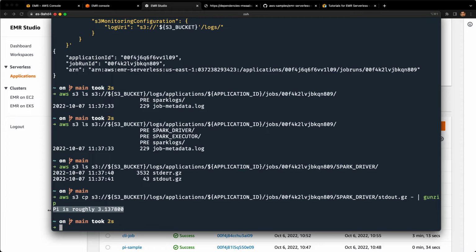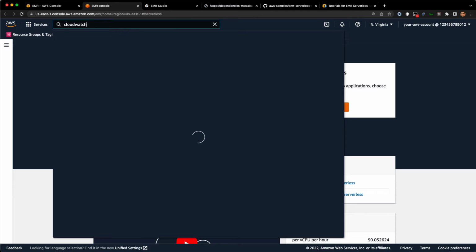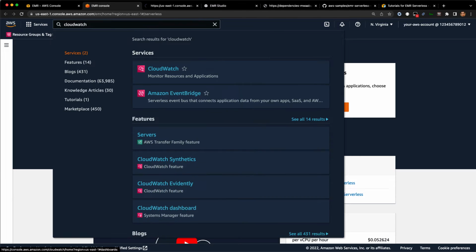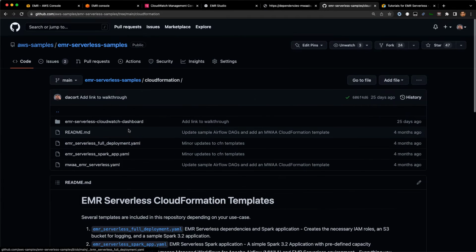Before we hop into the Airflow section, the other thing that I want to show is the new CloudWatch Dashboard that we just released recently. With EMR Studio, we push metrics to CloudWatch every minute. So let me go back over here, open up CloudWatch. Inside of the EMR Serverless samples repository, we've got this CloudWatch Dashboard in the CDK stack, and there's also a CloudFormation template for it too.